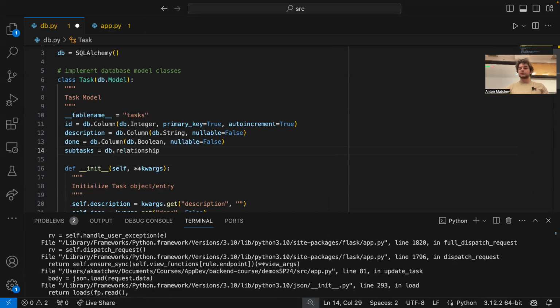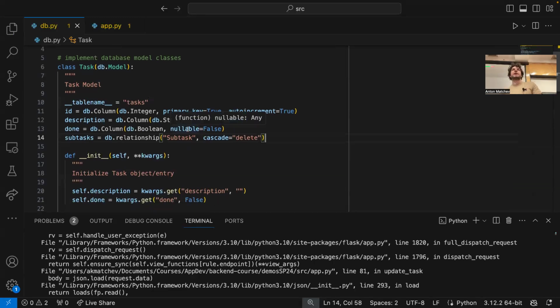db.relationship. To represent the relationship with subtasks, we're going to use this command over here, relationship. The first parameter is just going to be the name of the class, which is Subtask. Make sure you're spelling this with capital S because this is the name of the class. After that, we have something called cascade equals delete. This cascade thing means that, let's say I have a task and I have like 5 different subtasks of it. Since they're in a one-to-many relationship, each subtask references that particular task.